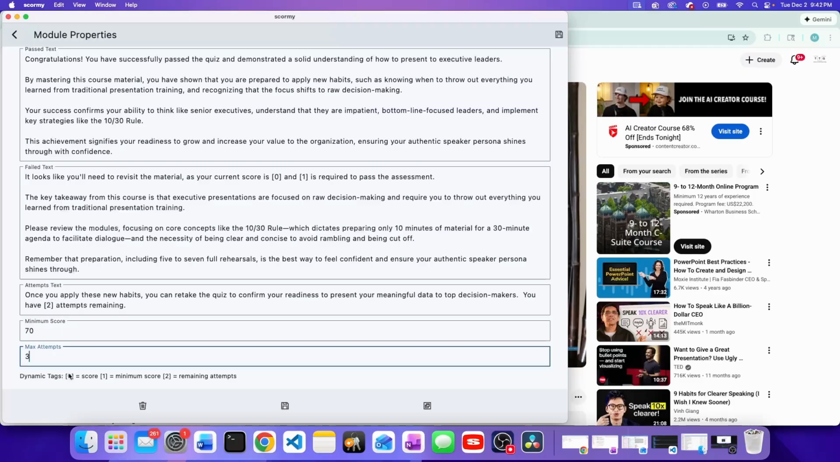And you'll see here these dynamic tags. These change depending on the current state of the quiz. So for example, you'll see here that there's bracket 0, bracket 1. So if the learner scores 50 and 70 is required, then this would read current score is 50 and 70 is required. It just fills this tag in at the time of the learner completing the course.